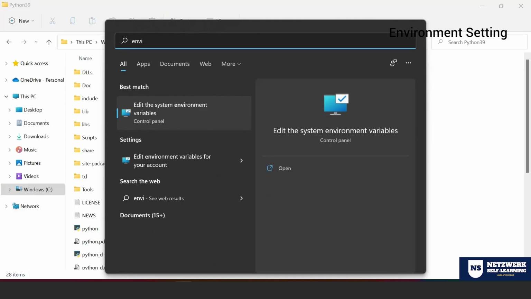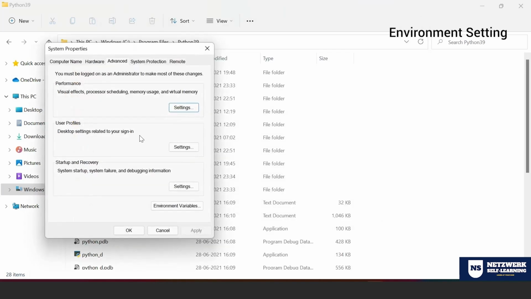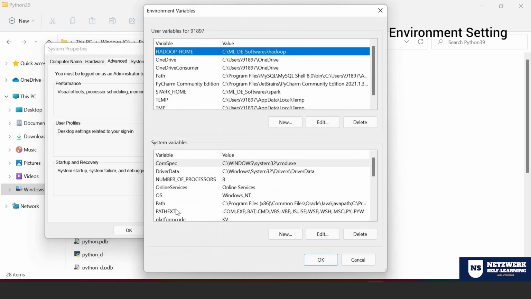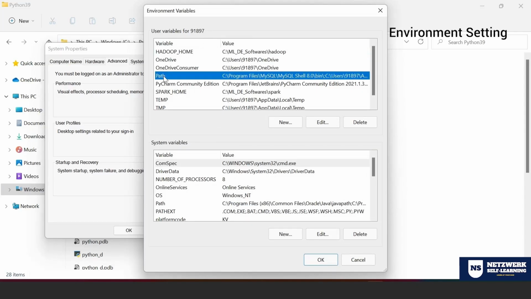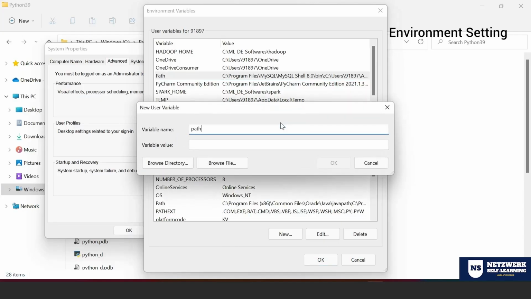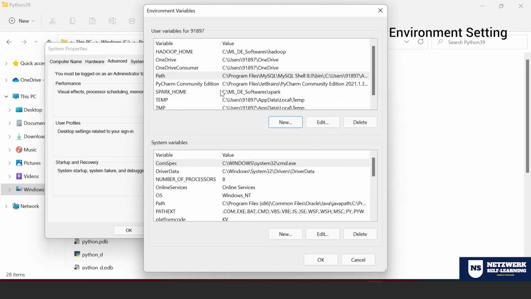As soon as you type env, you will get this option, Edit the system environment variables. Click that. When you click, it will open this particular tab where you can select the environment variable. Select this, and you can see a variable name called Path. If you don't see anything called Path, you can click New, create a path, and paste the folder that you copied. Click OK.